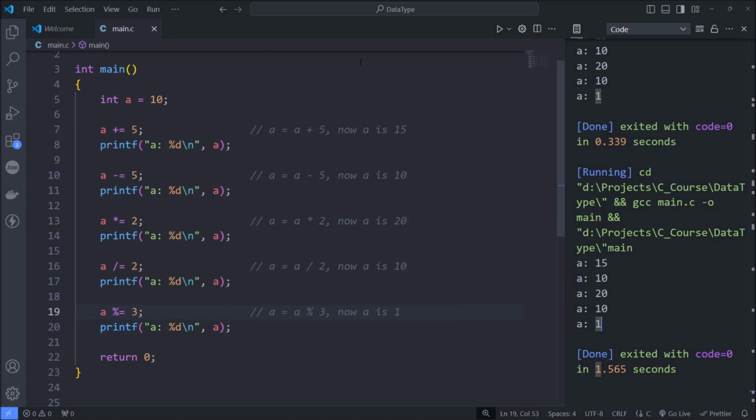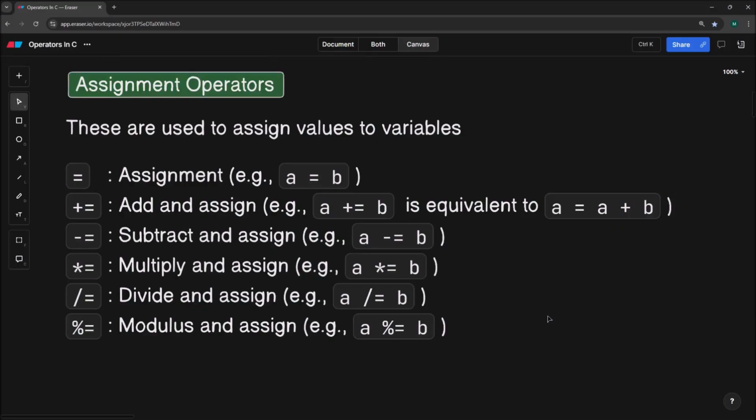These are the main assignment operators. We always use these, and actually these assignment operators simplify this kind of detailed process. Okay, now let's see other operators.